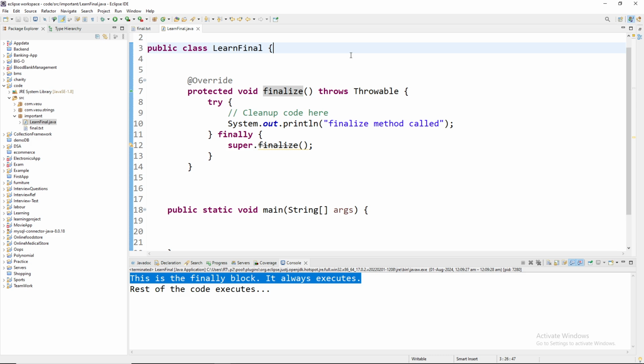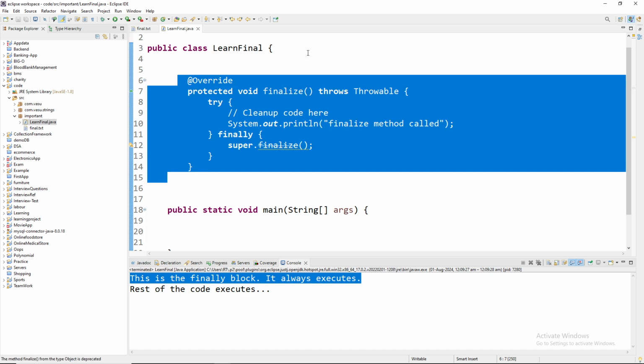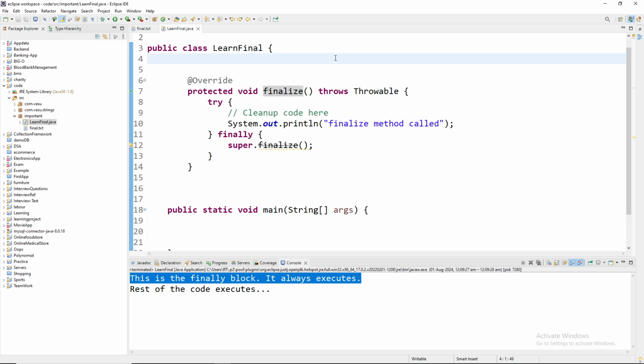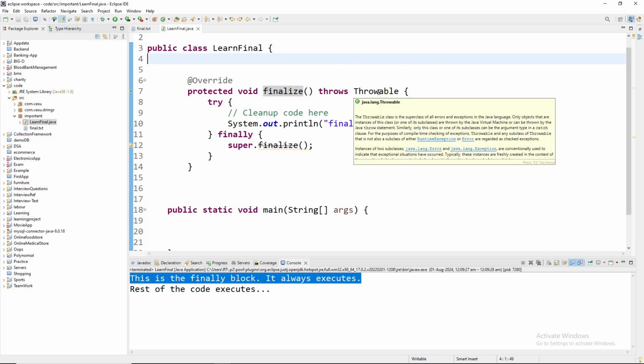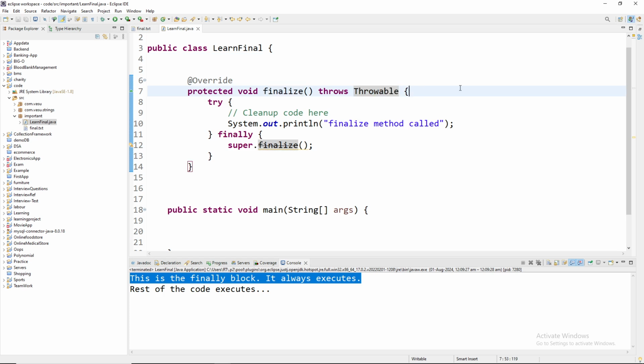So before it is removed from memory by the garbage collector, the finalize method is going to run and clean up the code. So basically this runs before our garbage collector. That's simple. It is basically used to clean up the code and runs before the garbage collector. And Throwable is a superclass of all the exceptions, so remember that as well.